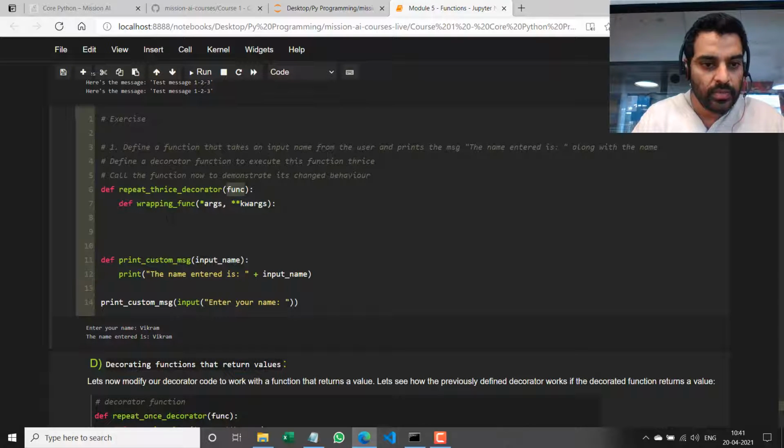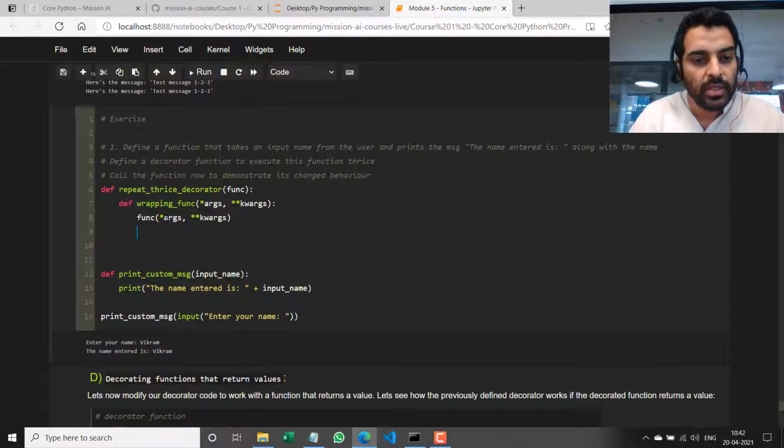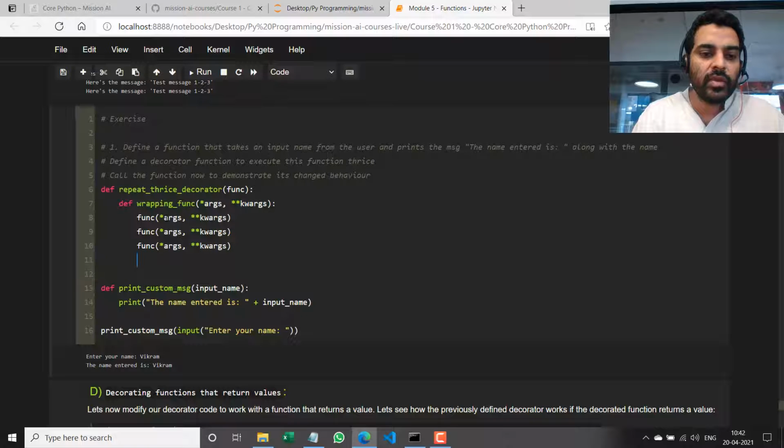Now I'm going to execute the original function 3 times. So I'm going to say func of, and I'm passing these same inputs to the function, right? Whatever I get from the user, I'm passing these same inputs to the function. And I'm going to execute this 3 times, right? And that's it. That's what the wrapping function does. And now inside this decorator, I'm going to return this wrapping function. The function object, not the value from this function.